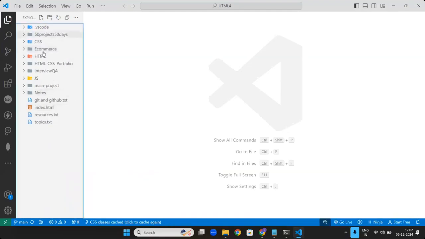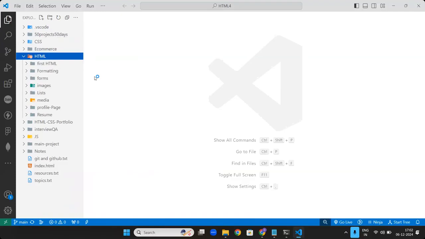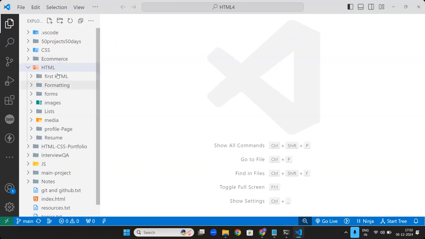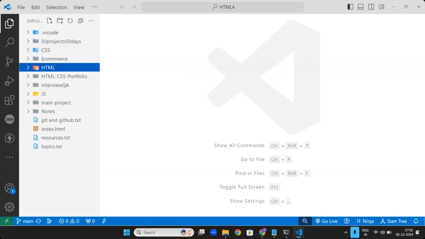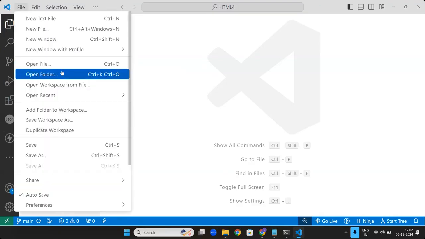Now, we will discuss HTML first, I told, right? We will discuss all the topics of HTML. Now, this is the old one. Let me open the new one.